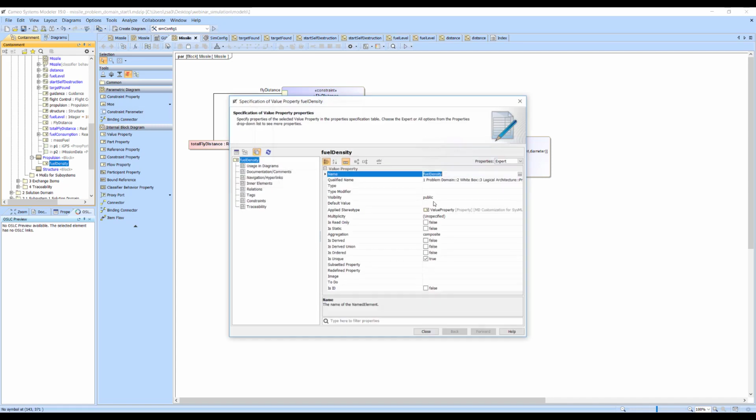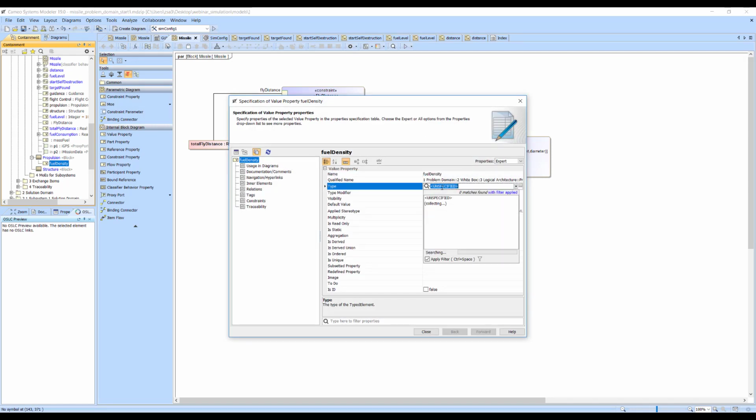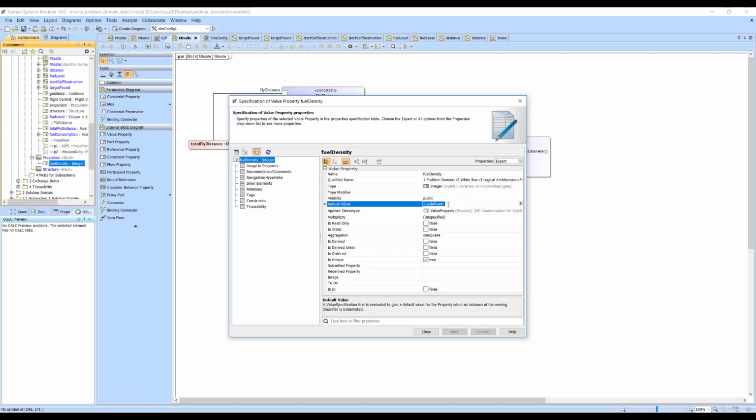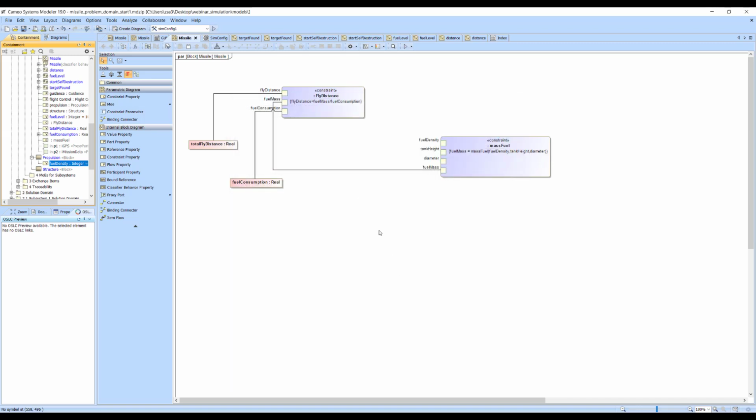Okay, I will give it a type. So I'm going to say maybe this is integer. Usually densities are integers. And the default value, let's say it is 770. So this is the standard value for the avionics fuel, 770 kilograms per cubic meter. So this is the fuel density.